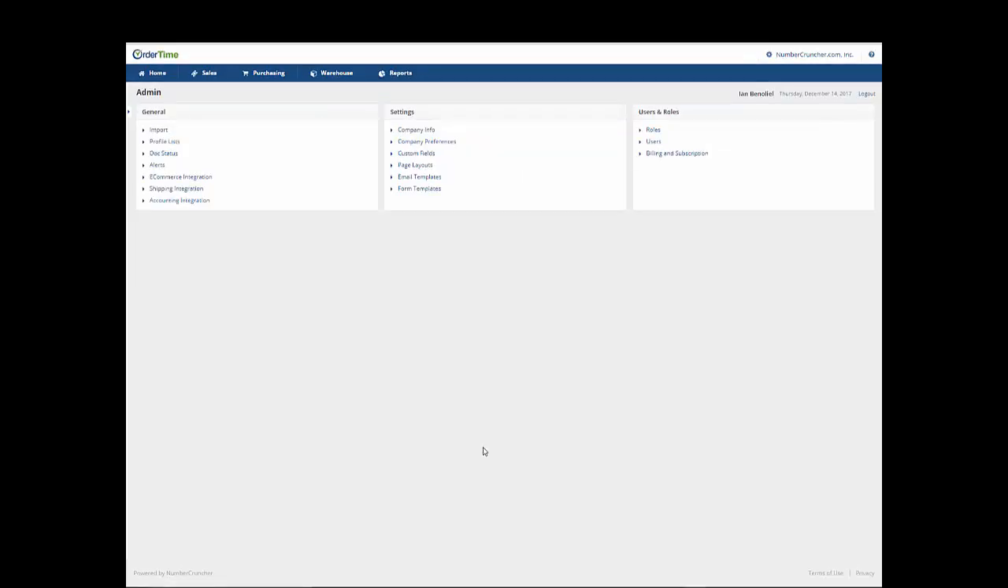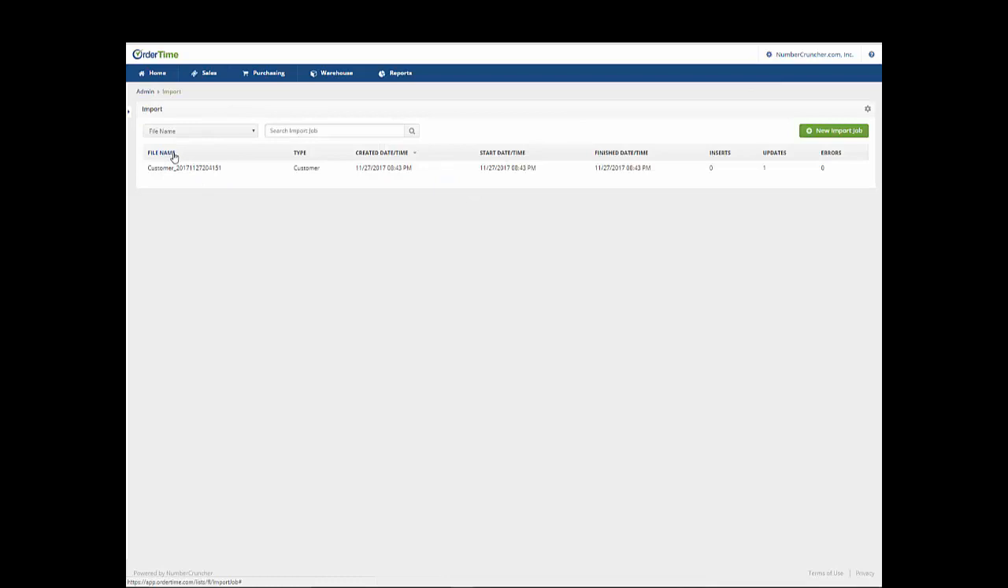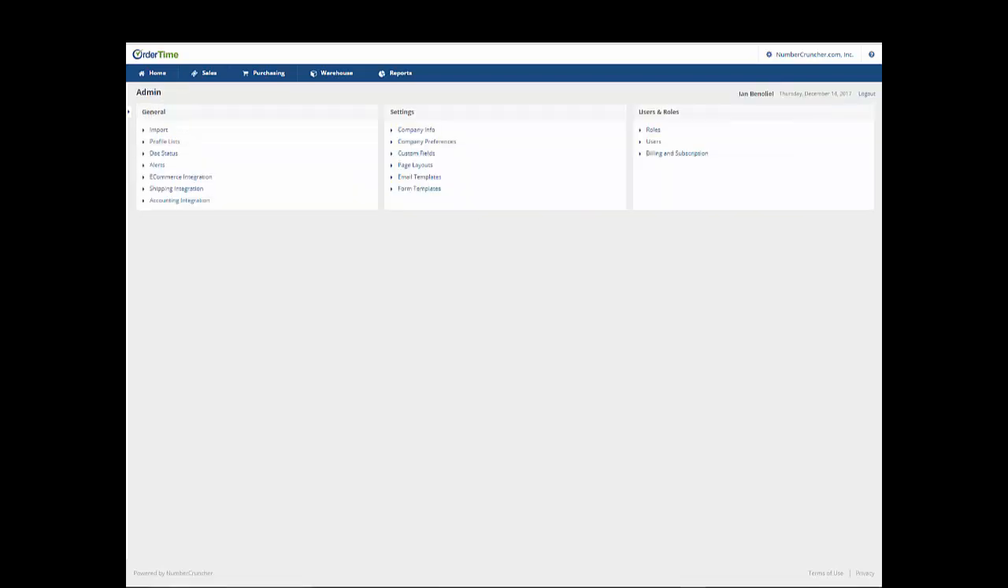If you're a new OrderTime user, you want to go ahead and start using the import under the general section to start importing in any items, customers, or vendors that you need to have in OrderTime. Once you're done with the company settings, you can start navigating through OrderTime.